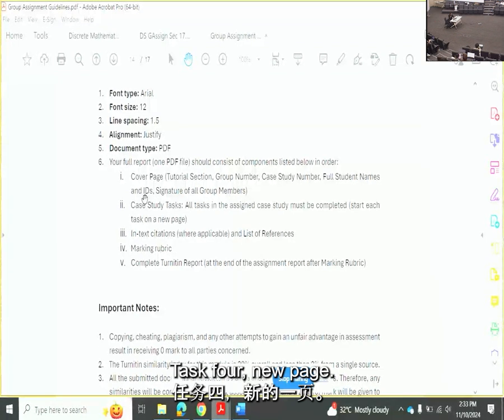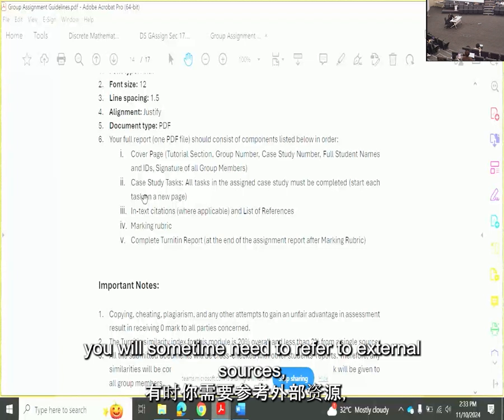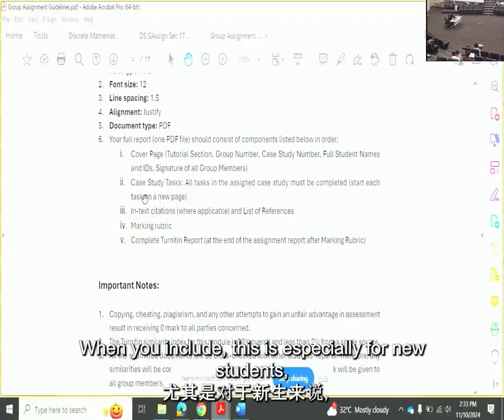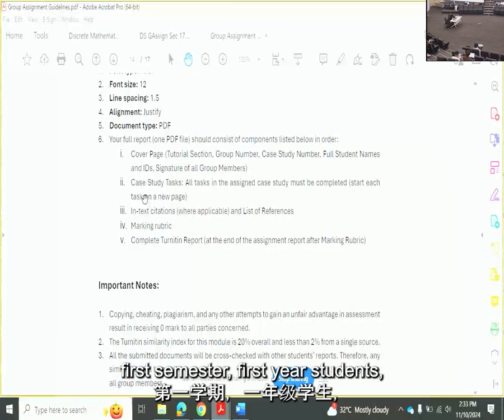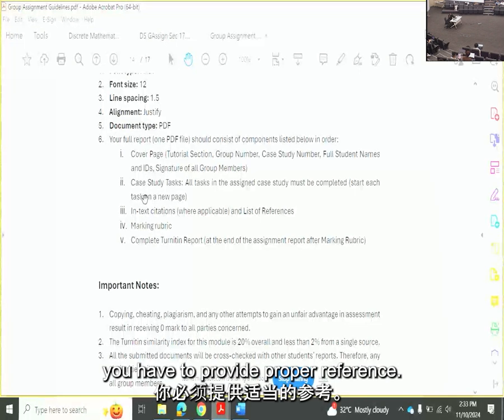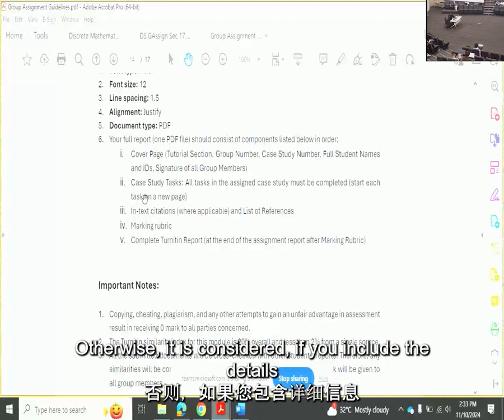Task 4, new page. Within your case study, you will sometimes need to refer to external sources, so you need to provide proper references. This is especially for new students, first semester, first year students: when you source information from external sources, you have to provide proper reference. You have to give the credit.